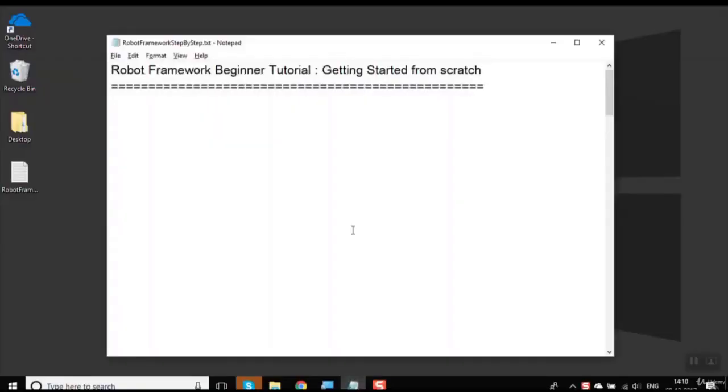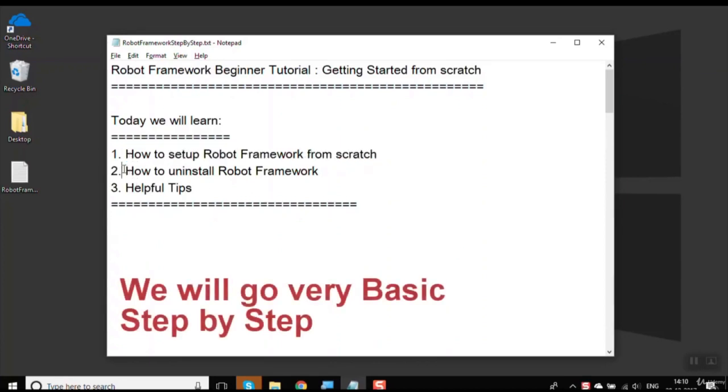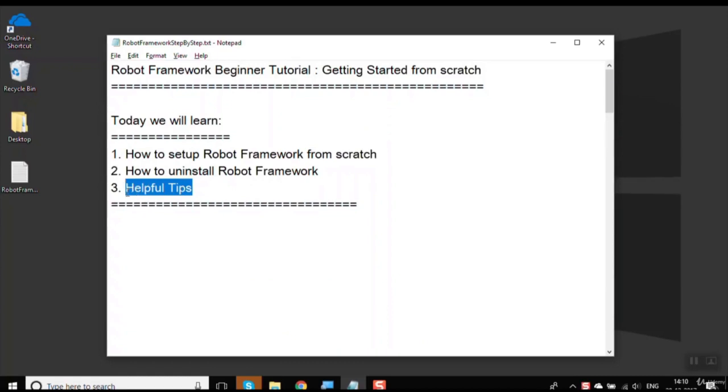Hello and welcome to this session on Robot Framework Beginner Tutorial. In this session, we will learn how to set up Robot Framework from scratch on Windows. So we will go very basic, step by step. We will also see how we uninstall Robot Framework, and towards the end of this session, we will look at some useful tips. So let's get started.